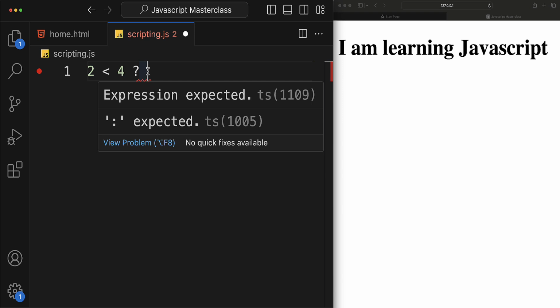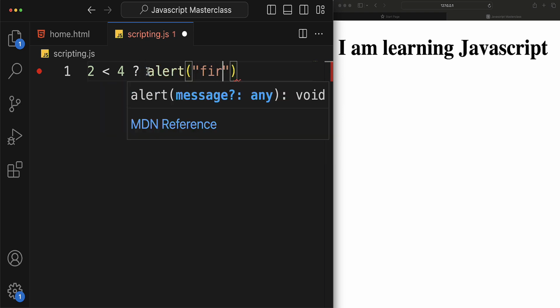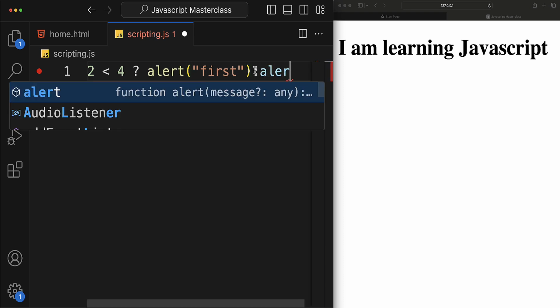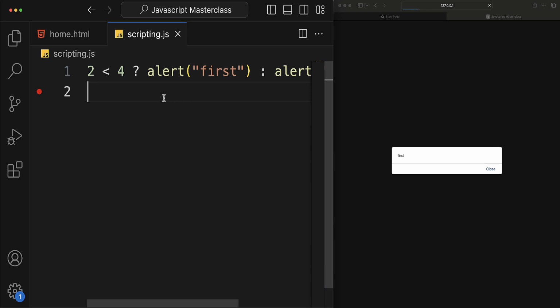And what is that first piece of code? I'm going to say something like alert first. But then if this evaluates to a false, then we're going to execute the second piece of code. So I'm going to give the colon like this, and I'm going to say alert second like this. Very simple, right? And you can see as soon as I save, we're already having something on our web browser, an alert that says first.